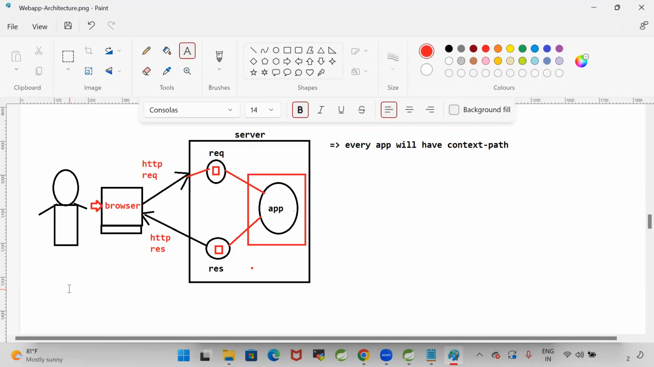Servlet can take the data from the request object and write the data to the response object. Whatever response is available in the response object, server will send it to the browser. Browser will display it to the end user. So this is the request processing step.